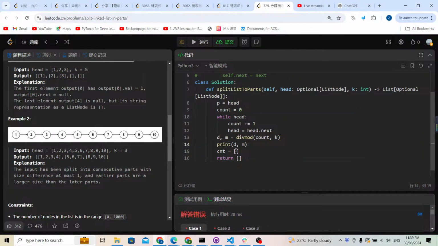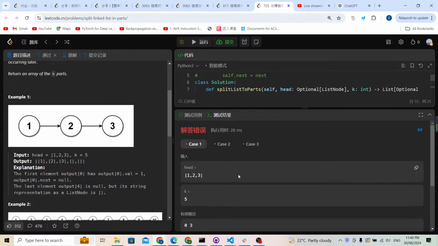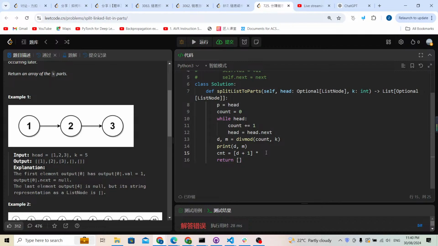This counter array will hold the length of each part, because we're going to use the length of each part later. But how can we get that? The first parts are always going to be longer. So it's going to be d plus 1 times how many of them. For example, for the first example, d equals 0, so 0 plus 1, it is 1. So 1 should be times the mod, because these parts are going to be longer.